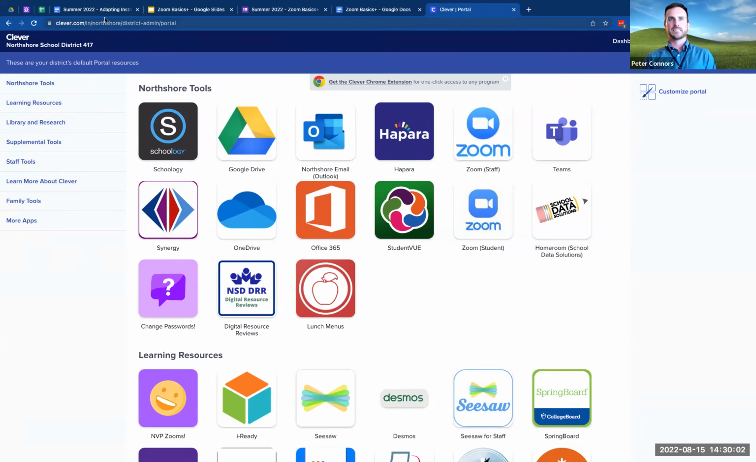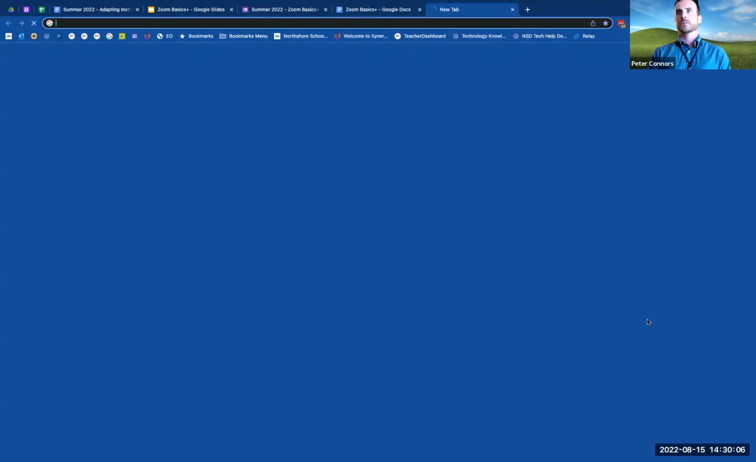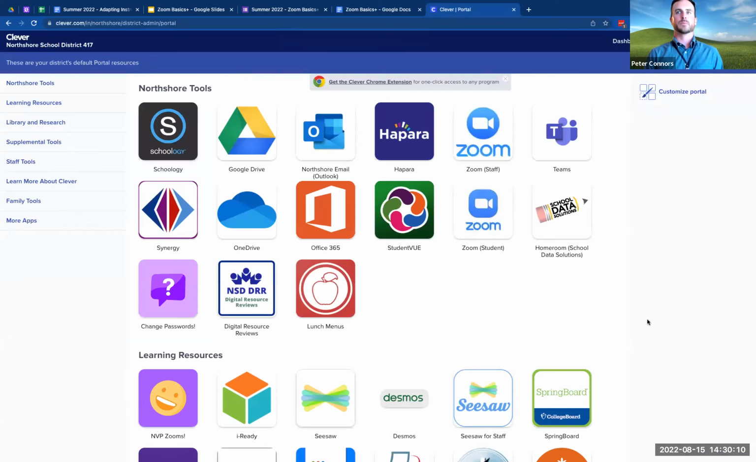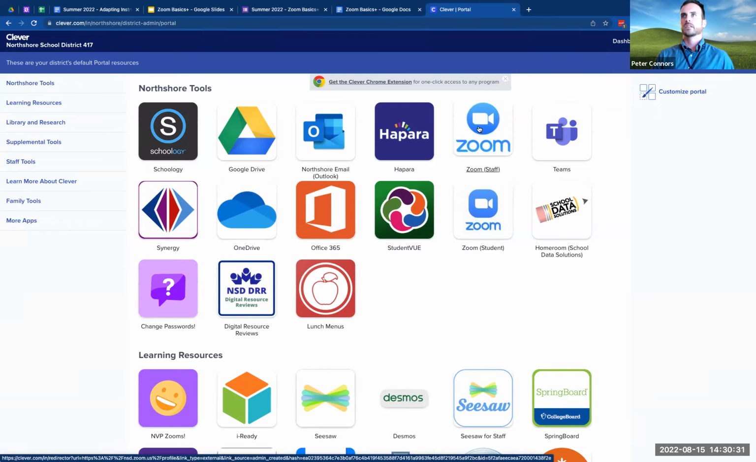I went to my.nsd.org. I was recently signed into it, so here, I'll just do it again. Because I was recently signed in, it's going to bring me right in. If you haven't already, you just sign in with your district credentials and you'll land on a portal. Like I said earlier, the portal is made up of tiles, and the tiles point to our district web services. And you can see here that for me, I'm seeing two different ones, a Zoom for staff and a Zoom for students, and I want to use the staff one. So I'll give that a click.